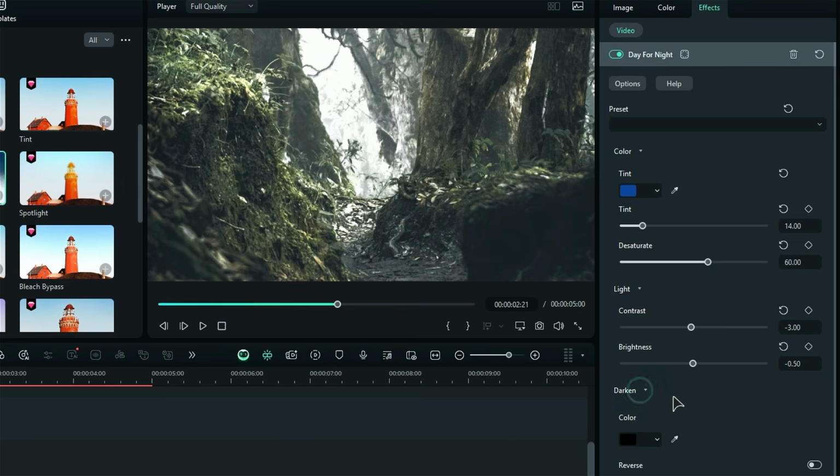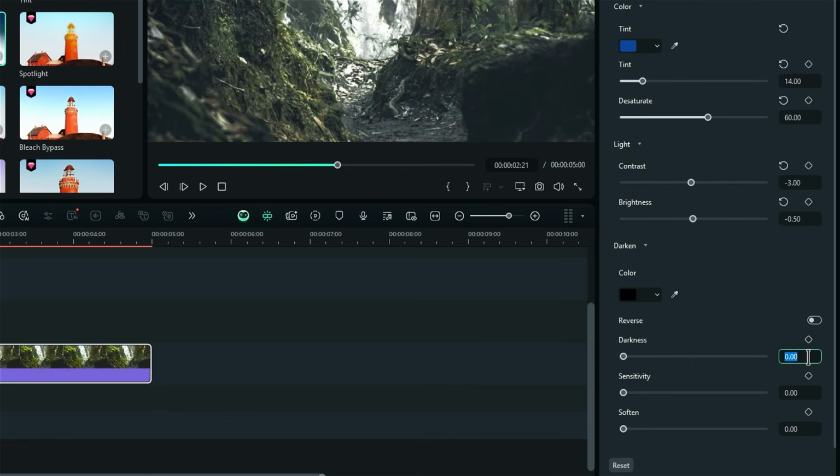Then, dive into the Darken section. Set darkness to 3 for those deep, rich shadows. Adjust the sensitivity to 39 and soften it to 31 for that dreamy finish.